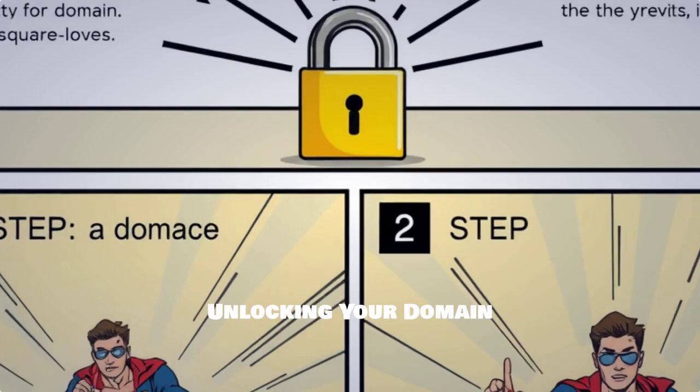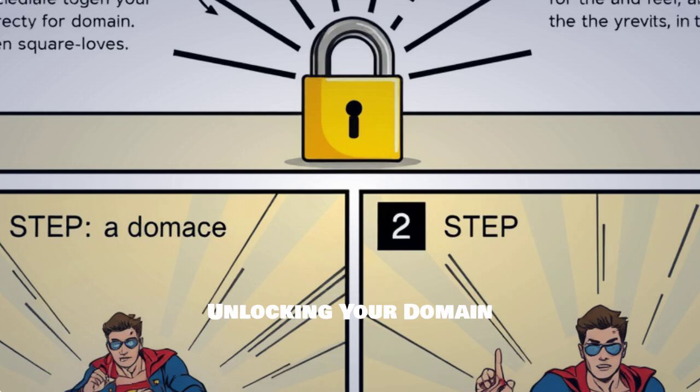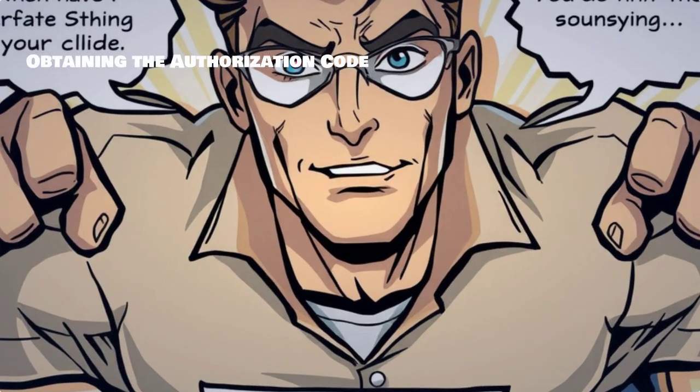First, we need to unlock your domain. Head to your Squarespace settings, then navigate to the Domain Management section and unlock your domain. Next, obtain your authorization code, also known as the EPP code. This is crucial for initiating the transfer.